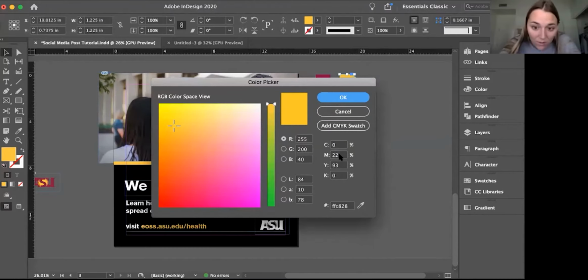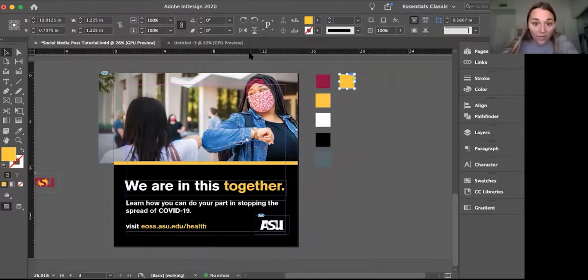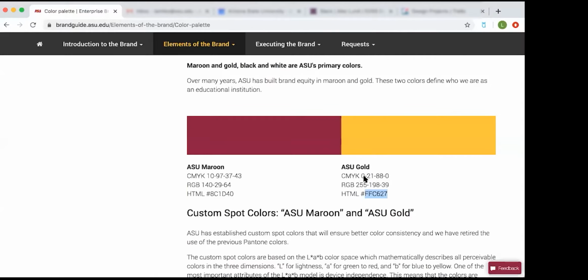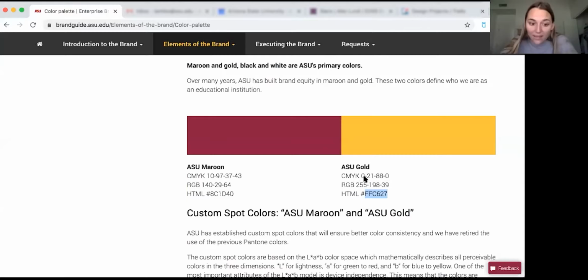It says 02293 0, even though we put in the correct hex code. But if you go to the ASU brand guide, you'll notice that these 4 numbers are different than what it was saying. So even though it's kind of annoying to remember them, I would recommend writing them down and entering in the numbers instead of these codes.